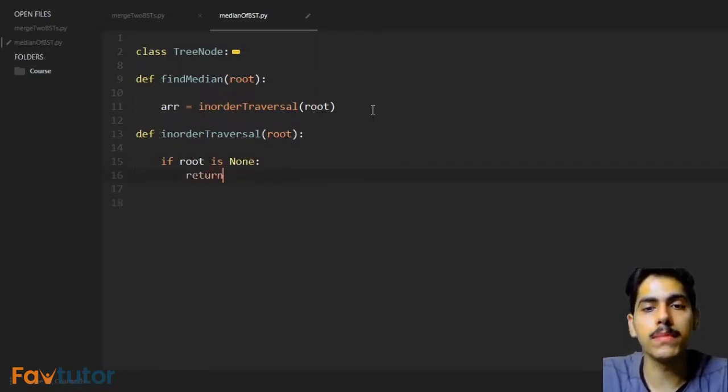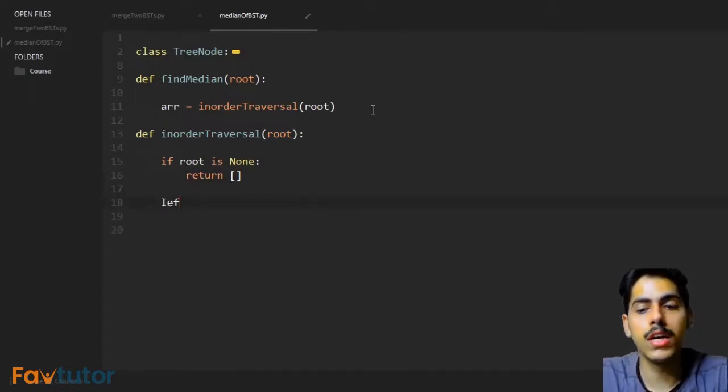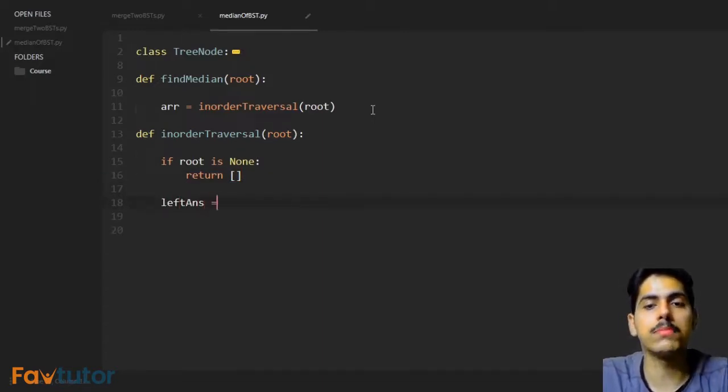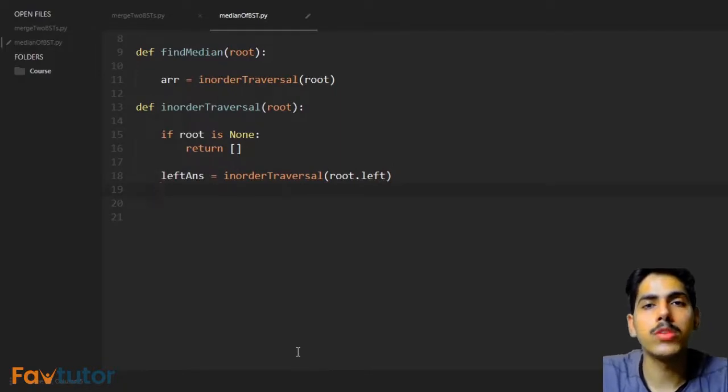So if root is null, I am going to return an empty list. After this, I need to call for the left subtree. So first of all, we process the left subtree. So left answer is equal to in-order traversal of root.left.